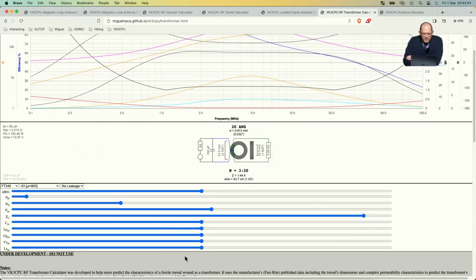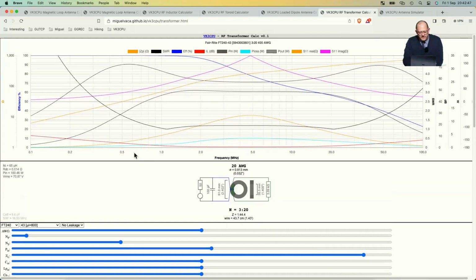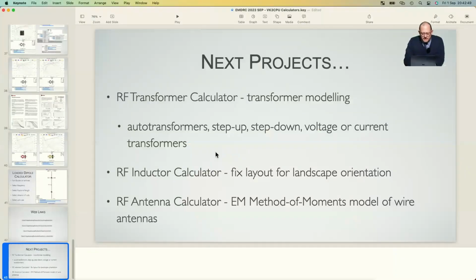This has got a few more because this is a little bit more complicated, because you're now modeling a few things. So this is under development. It's not yet ready for use, but that's like a future project. I was going to update the inductor calculator to make it multi-frequency.